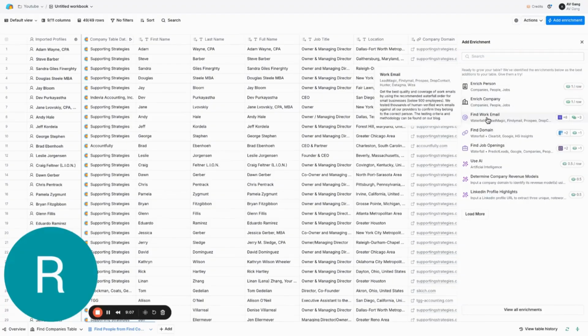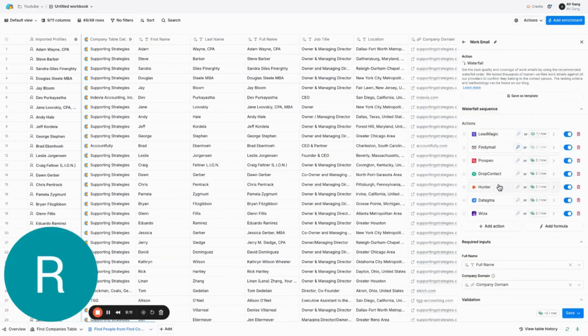So next up, we need to find these decision makers' actual email addresses. To do that, we're going to use a waterfall enrichment. So we're just going to use this one, find work email. And a waterfall is basically just where you can use loads of different data providers, and it will run one of them. And if it doesn't find the email address, it will go on to the next one.